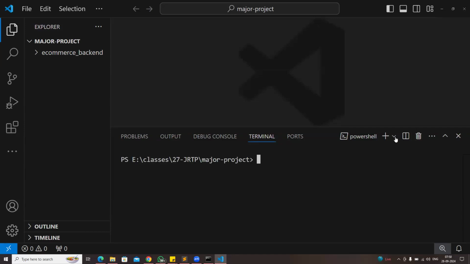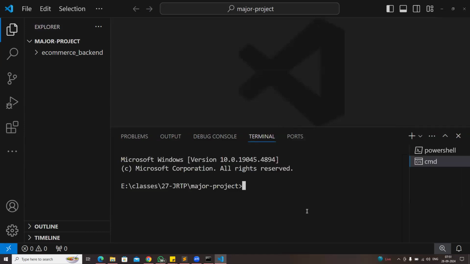Let me switch to the command prompt. I'm in the major project directory. Let me create the Angular application. It will take some time. ng new Ashok IT e-commerce front end application.